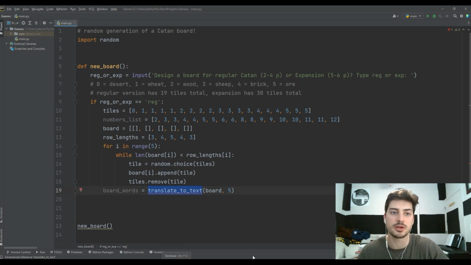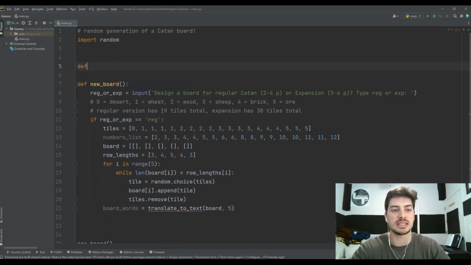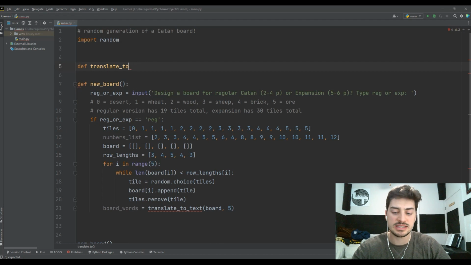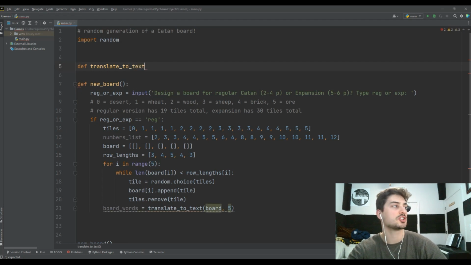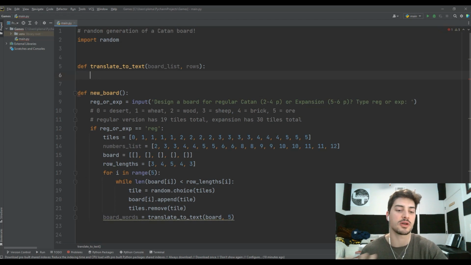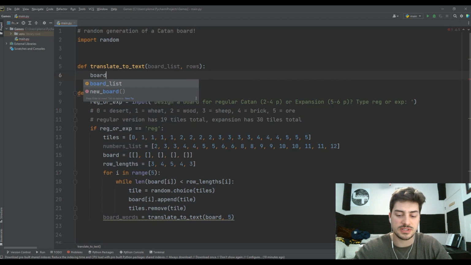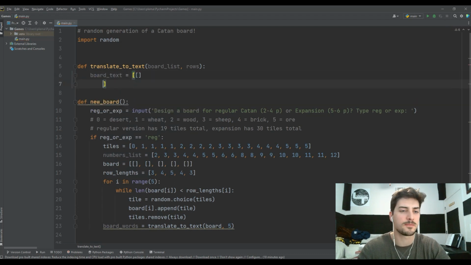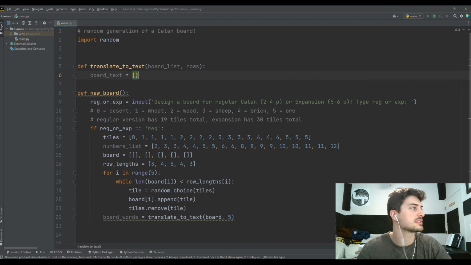So what we'll do, and just to simplify what we're doing, is you saw the list we just had was all numbers. To make it really user-friendly and easy to give to someone to actually build the board, I think it'd be useful to do translate to text so that they can see sheep or brick, whatever, instead of 4, 3, 1 and have to look at like a cipher, you know, an indicator of what those words are. So what we'll do is we'll make a list and we'll say board text is equal to an empty list to start.